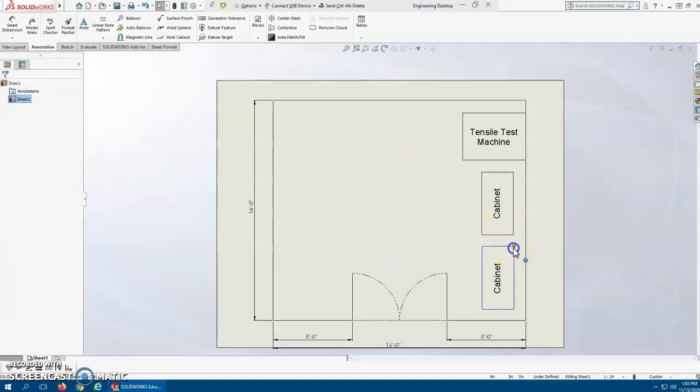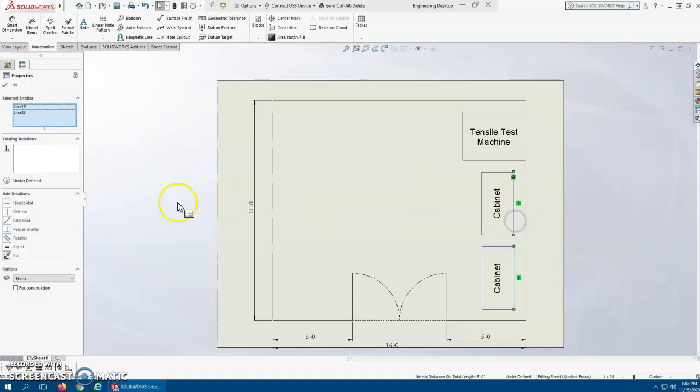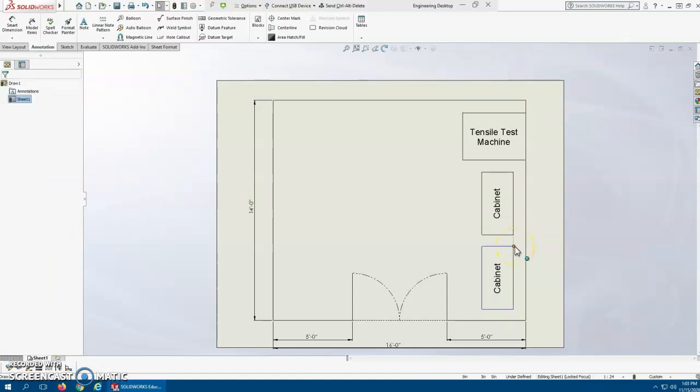Okay, I'm going to do the same thing. Actually, I'm going to take this guy and this guy. I'm going to make them collinear, put them on the same line. And then I'm just going to fix that point there.